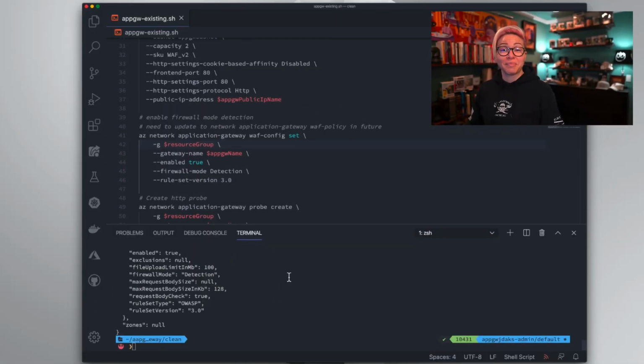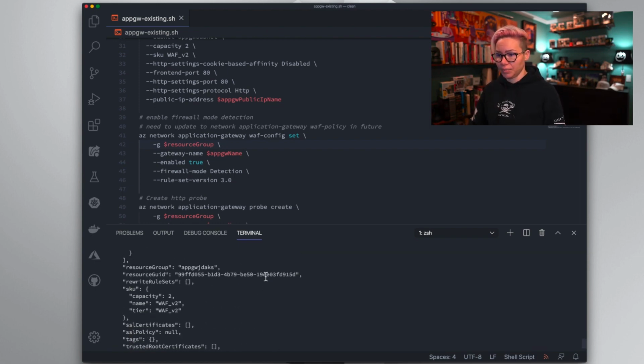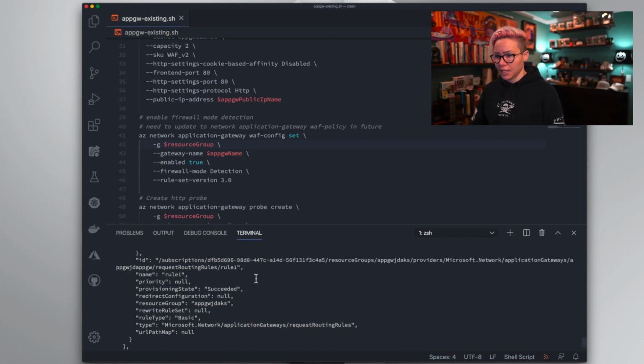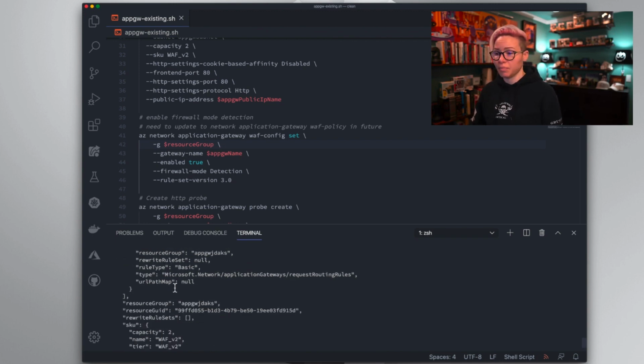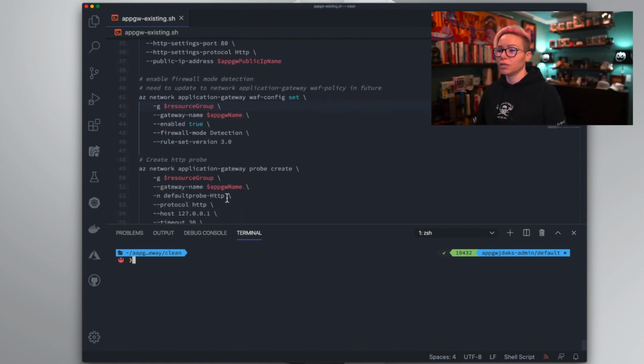All right, so this completed successfully. And again, we can always double check that our provisioning state is succeeded. We can scroll up just a tad and find provisioning state succeeded. Perfect. All right, so we're going to clear the screen here. And now we'll work on those probes.